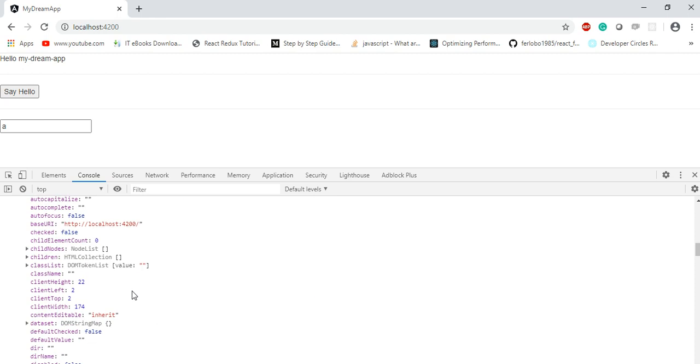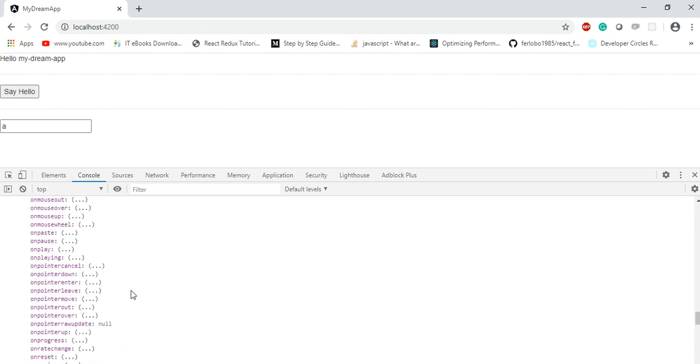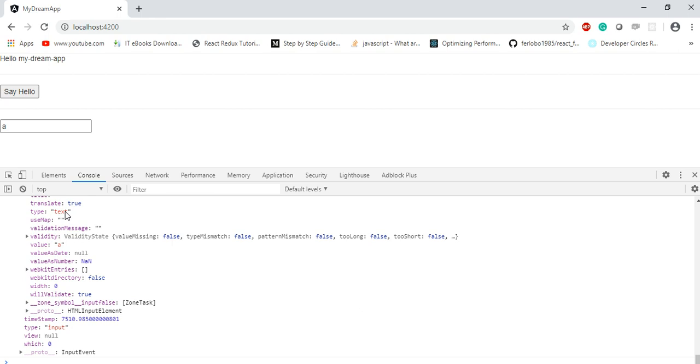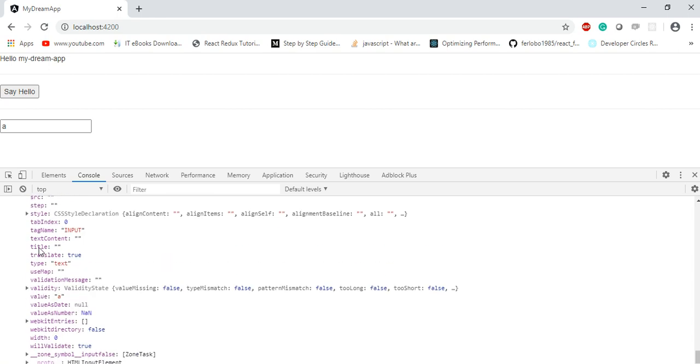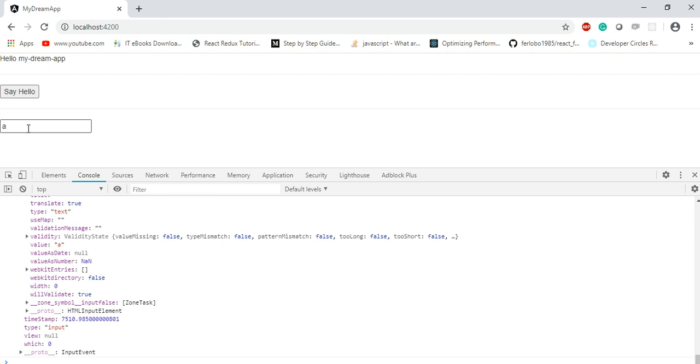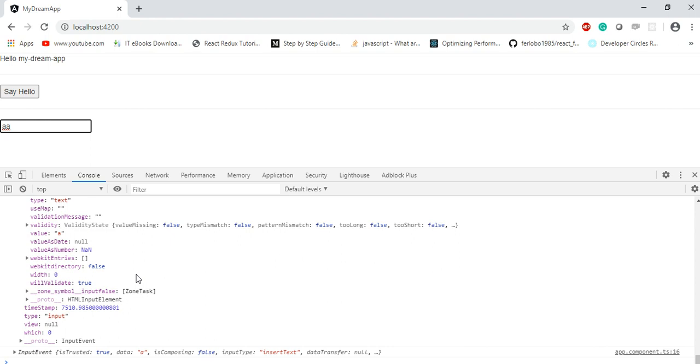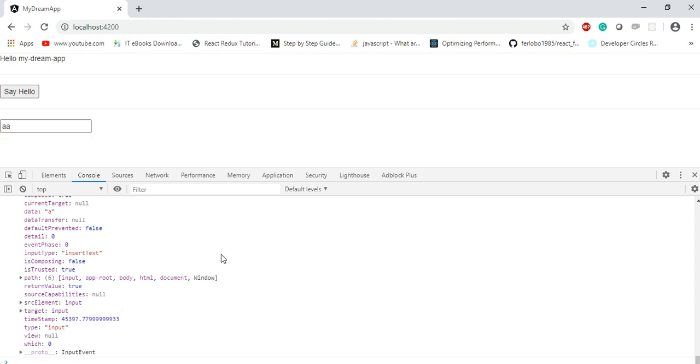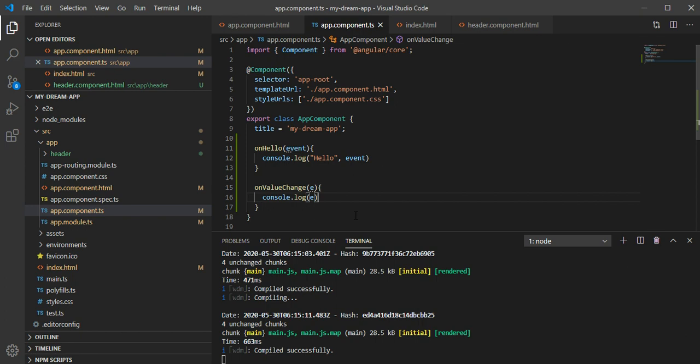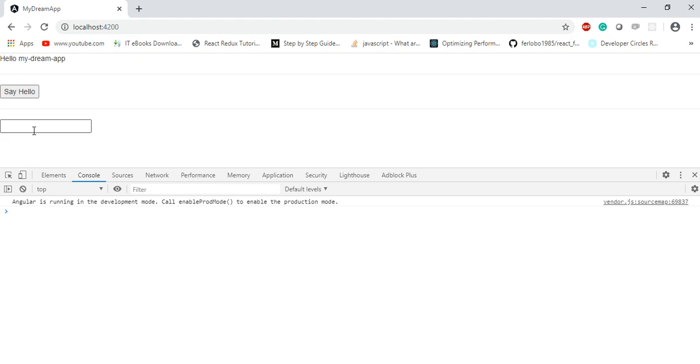Whatever you're typing is there in the target section, inside the value parameter. So whatever you're typing here gets reflected in this value. So we'll type event e.target.value. Let's say "value added" as this. So whatever you type, you can get the value through the function.